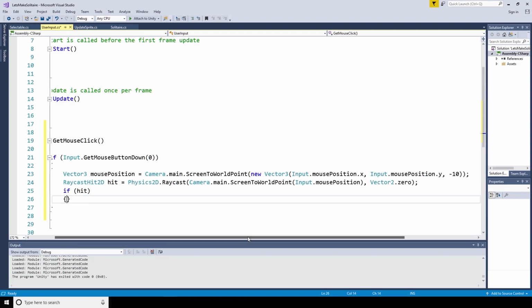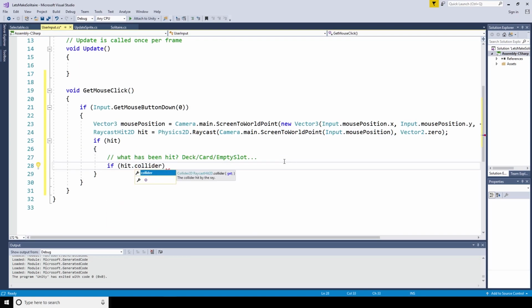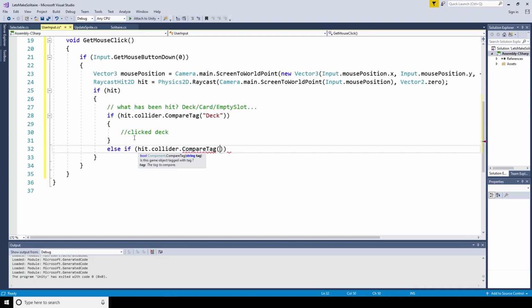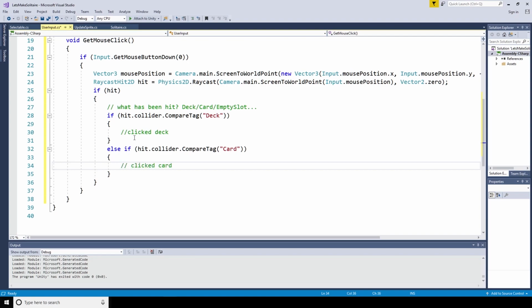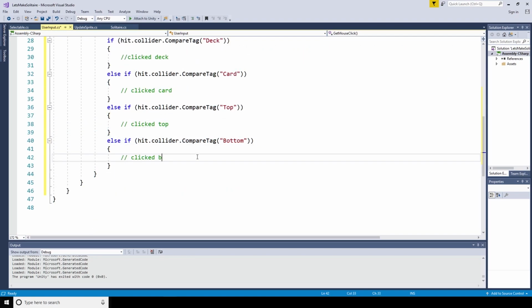If hit, we find out what has been hit, for example the deck, a card, or an empty slot, and we can use tags to find this out. So if hit.collider.CompareTag is Deck, then we clicked on the deck. Else if hit.collider.CompareTag Card, then we clicked on the card. Else if hit.collider.CompareTag Top, then we clicked on the top. And else if hit.collider.CompareTag Bottom, then we clicked on the bottom.